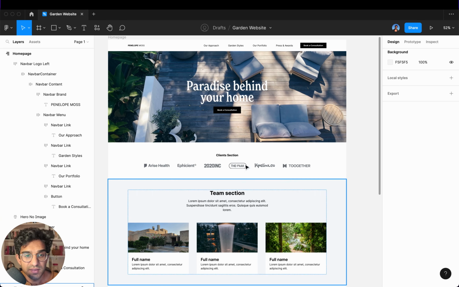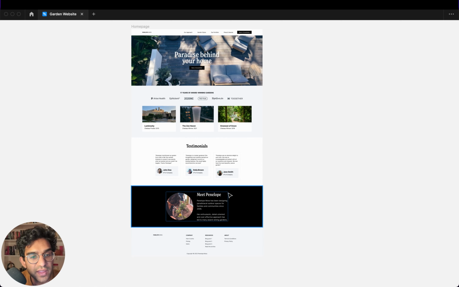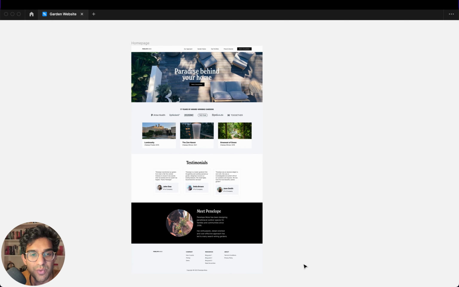I'm just going to update some of the copy. So I spent some time filling this out. I've just added an extra little hero section down here with a Meet Penelope. Apologies if your name is Penelope Moss and you're watching this. So we've got a very quick website, quite a standard layout, which you'd see on lots of websites, but it looks very clean, very professional, and it's taken us a couple of minutes to throw together.